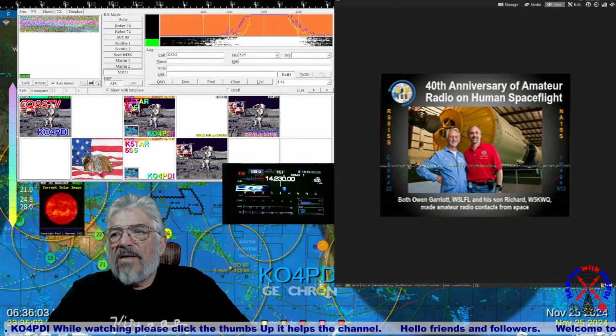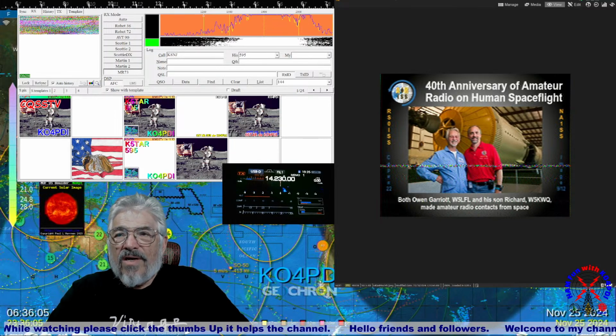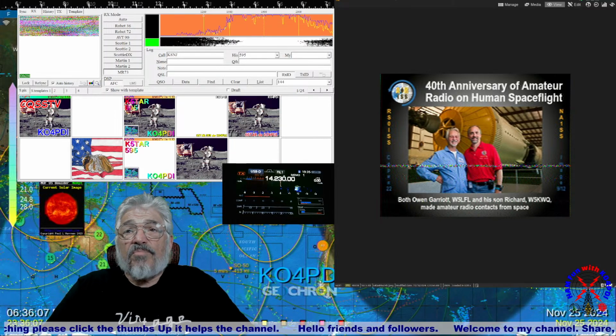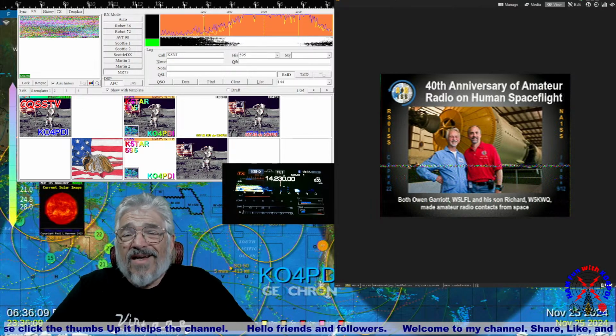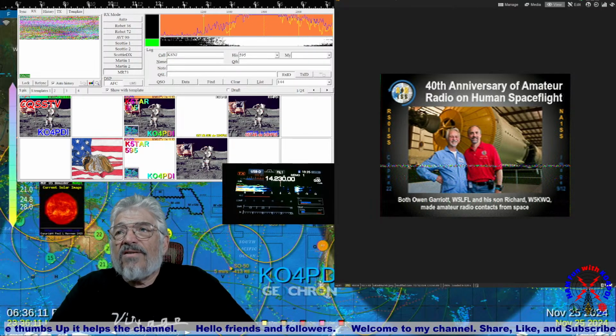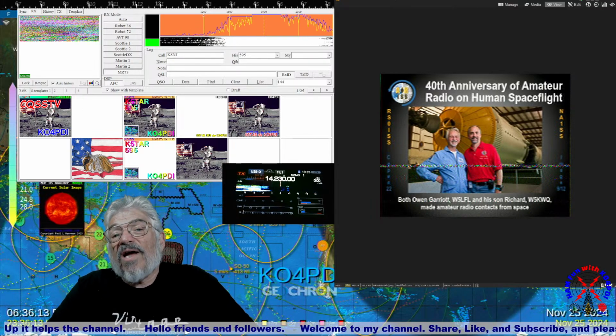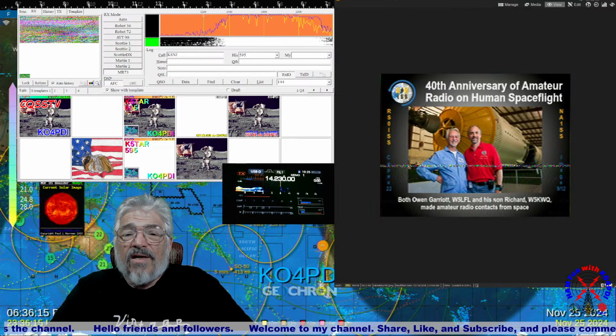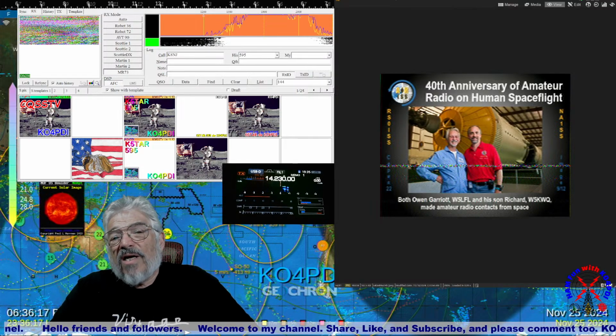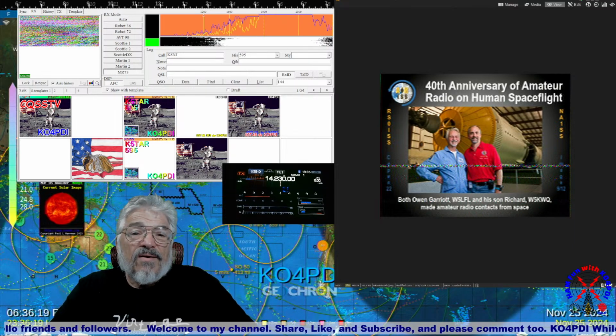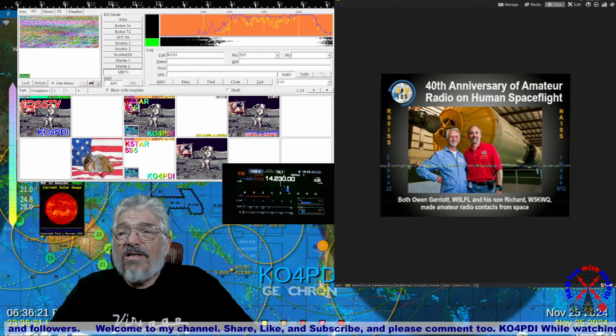There you go. That's Owen Garriott on the left. He was the first person to ever make a ham radio contact from space. And to his right is Richard Garriott, who I got to meet back in February down at Kennedy Space Center. He's also an astronaut and a game designer. And yeah, he did a great job.